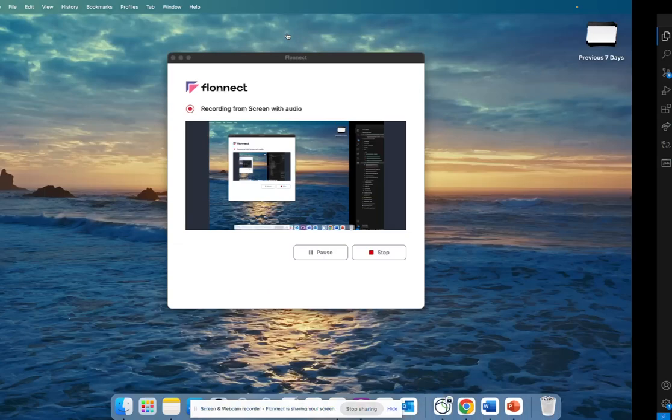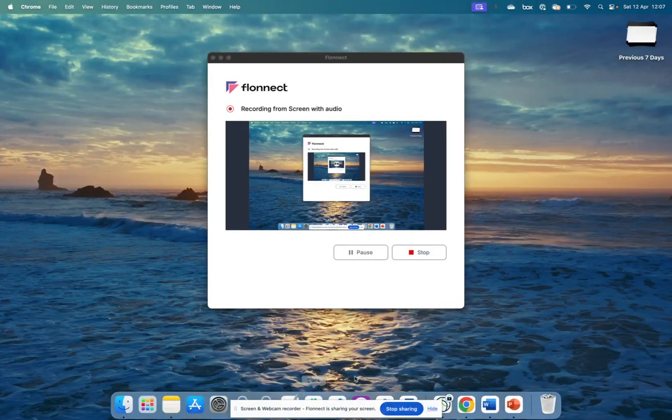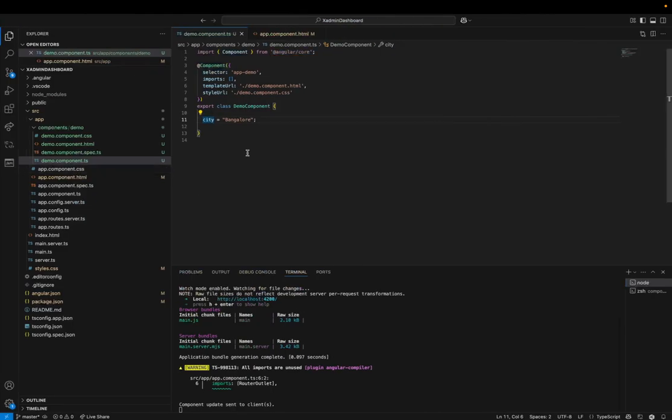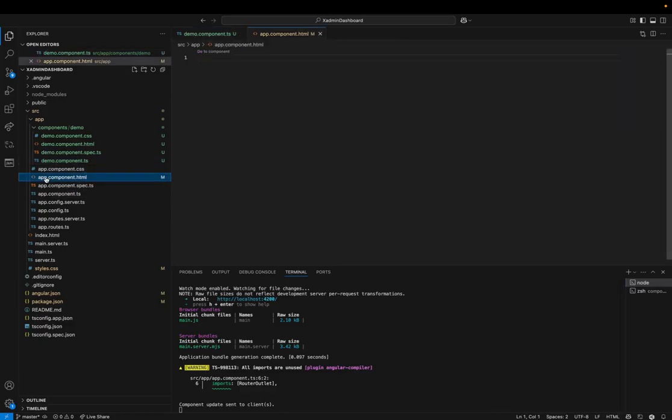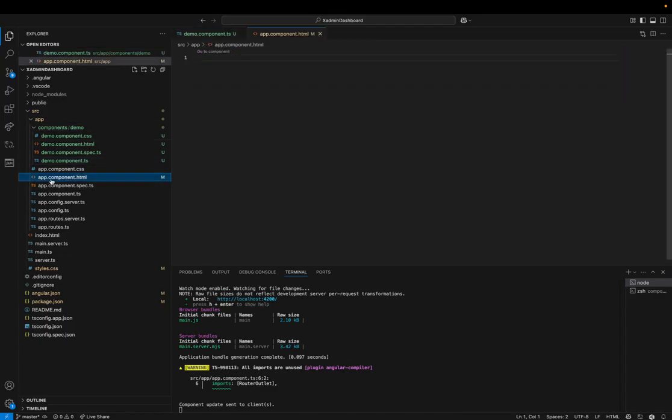Now you can see there is no content in the UI because I have removed all the data from app component.html. Now what I want to do is use the demo component I have created inside app component.html. So how can we use it? In the decorator I have shown you there is an app-demo selector. So we have to copy this, and inside app component.html we can use this.